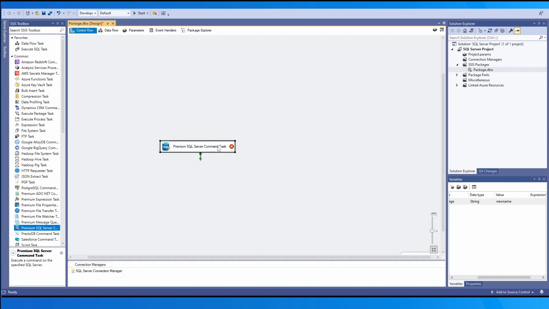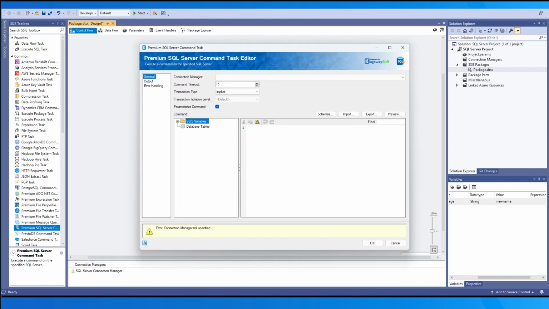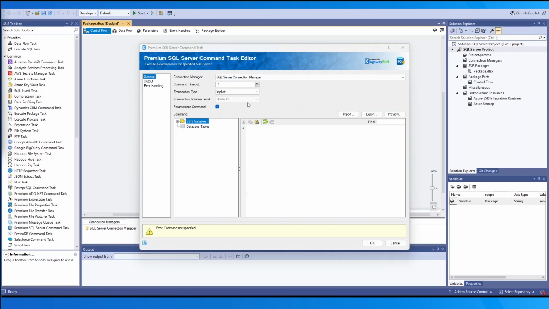Similar to the source and destination component, to use the command task, you will need a SQL Server Connection Manager. We will select the SQL Server Connection Manager from before. The next option is the command timeout, which lets you specify the maximum number of seconds the component will wait for the command before a timeout. Next is the transaction type, which lets you specify the type of transaction by either selecting explicit or implicit. The next option, transaction isolation level, is only available when the transaction type is set as explicit.